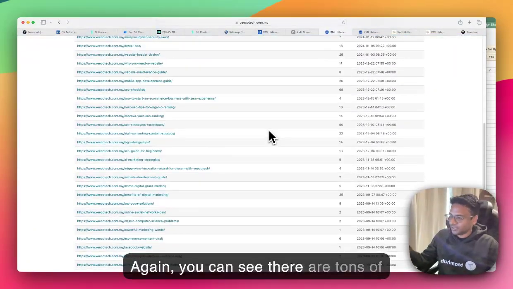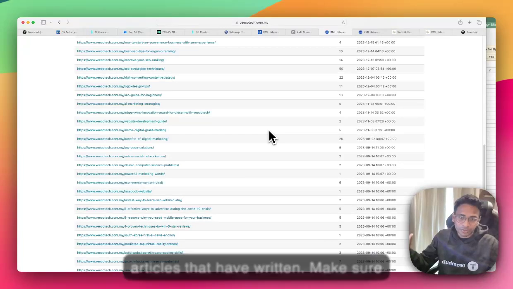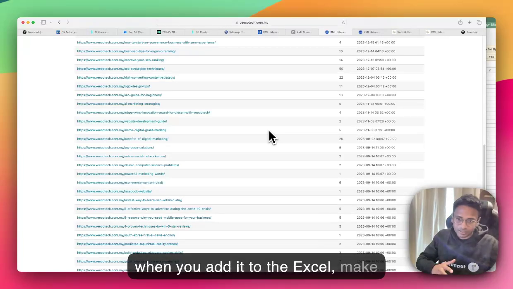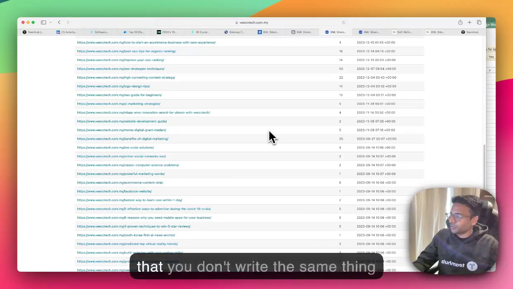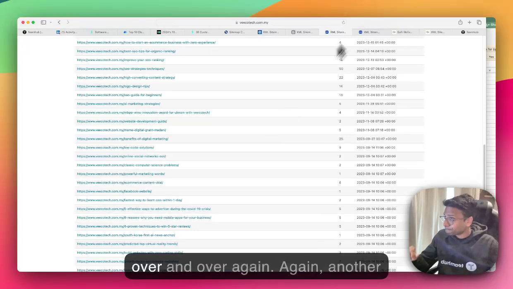Again, you can see they have tons of articles they've written. Make sure when you copy all these topics and add them to the Excel, you remove the duplicates so that you don't write the same thing over and over again.